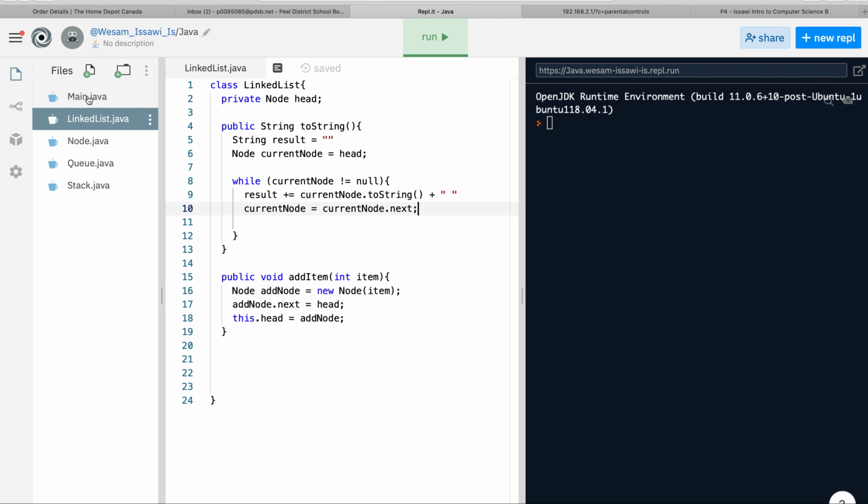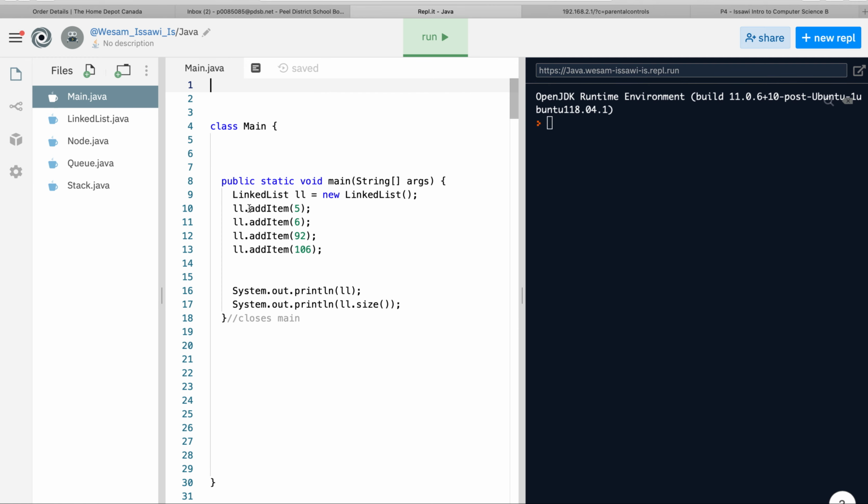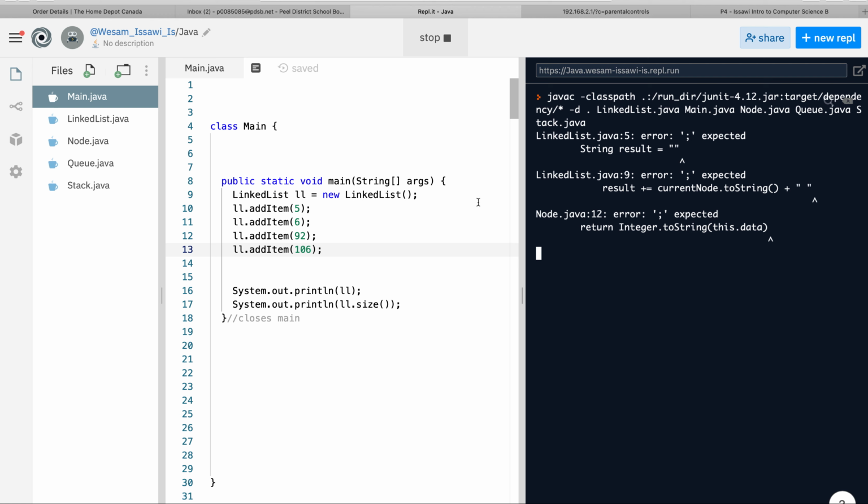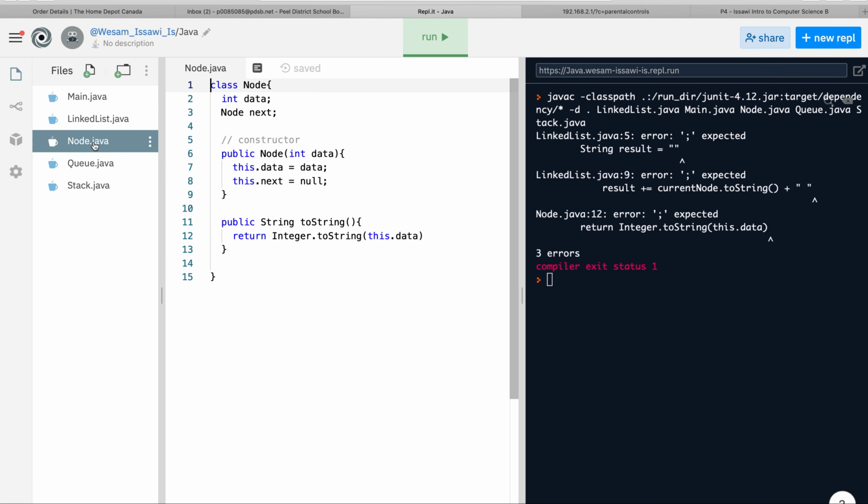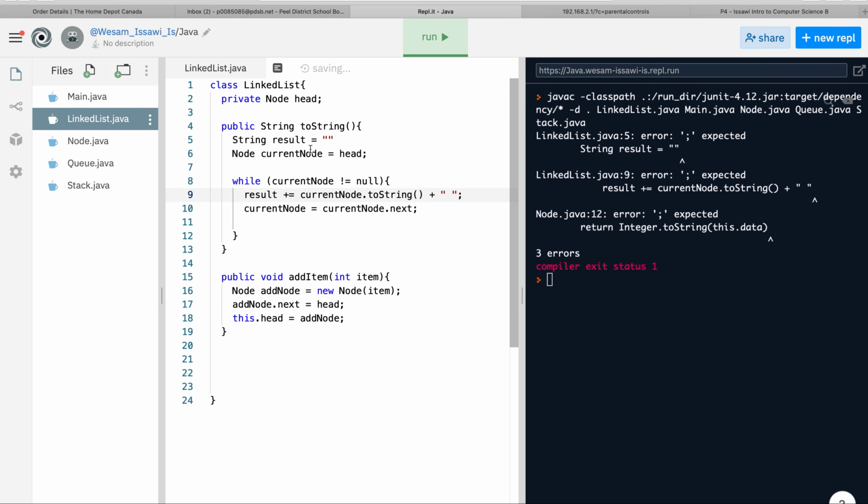Let's check to see if it works. Let's go to our main, and I already built a linked list over here. Linked list LL, new linked list, add item 5, add item 6, add item 92, add item 106. If I run my code, that's perfect. Line 12, line 9 and line 5. Let's run this code again.